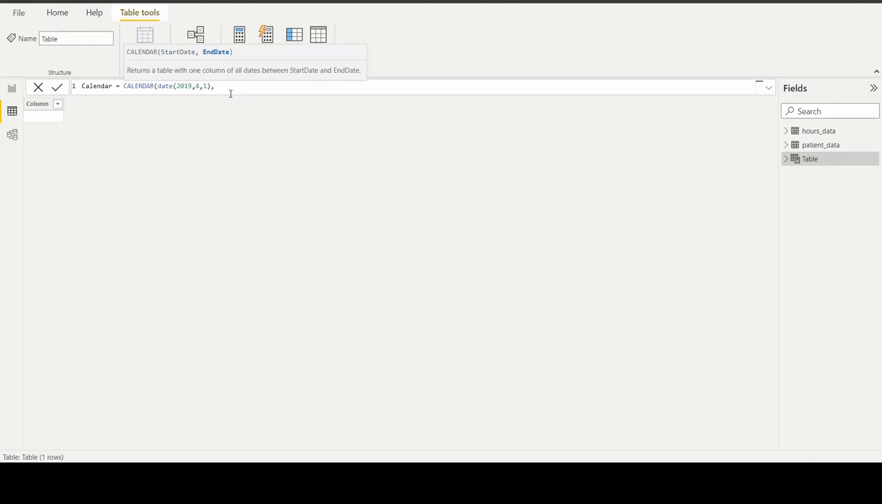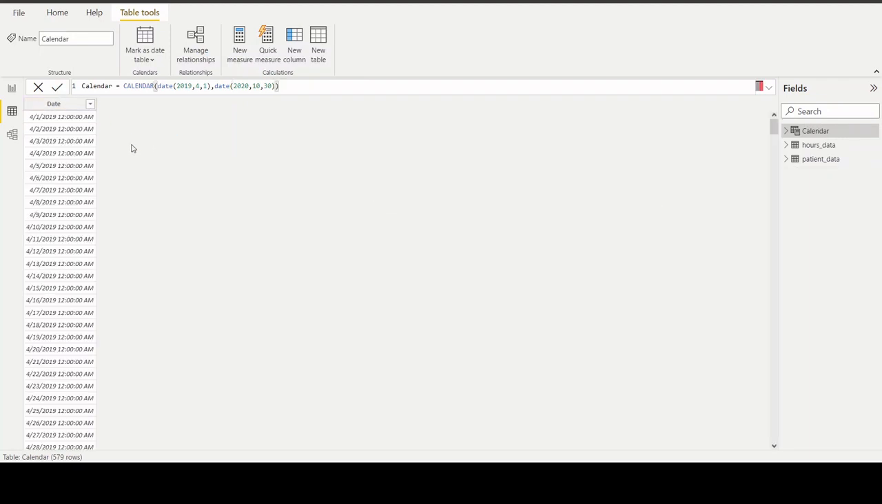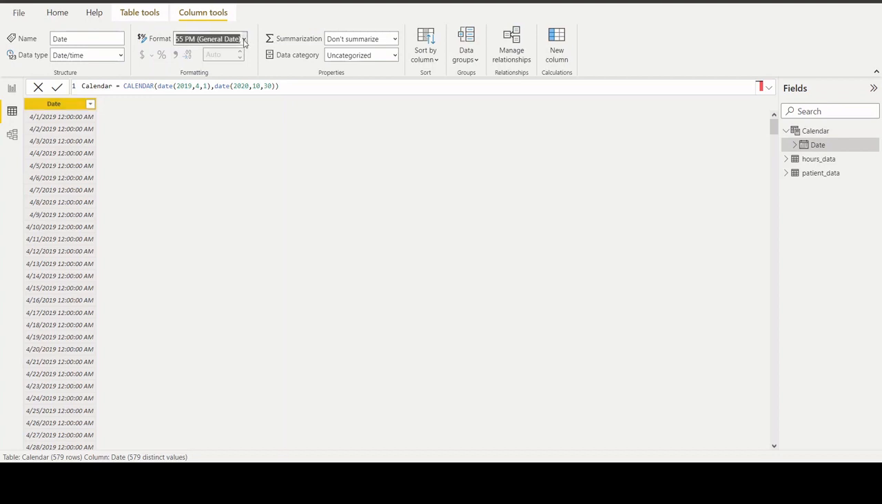Now let's put in the end date. The last occurrence of our data is 2020, 10-30. Let's go ahead and click the check mark. Okay, we have a table now that starts at 4-1 and ends at 10-30. Let's go ahead and format this table so that it does not show the time.